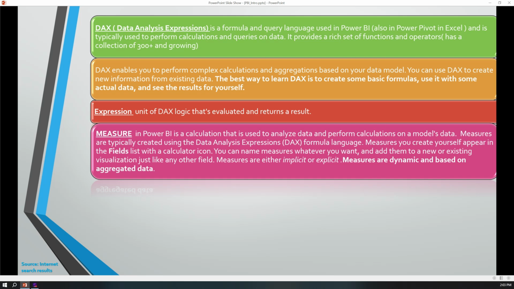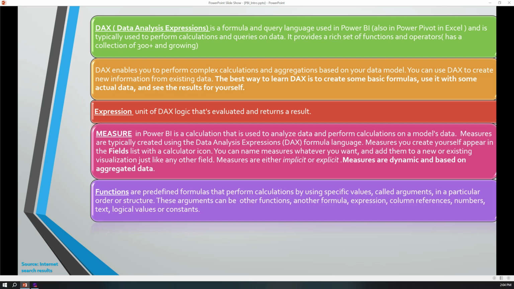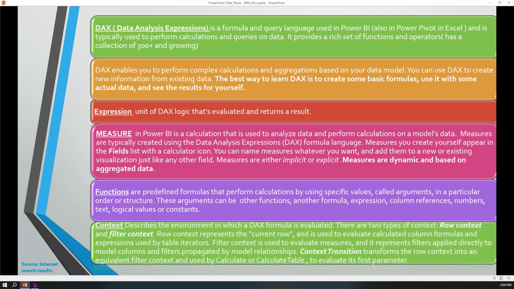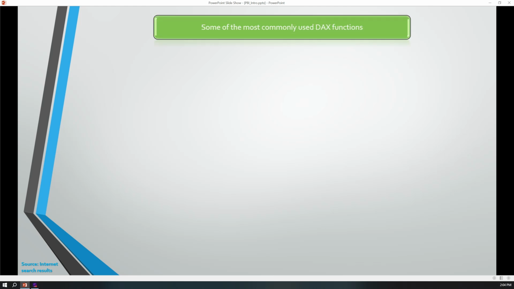This is not a tutorial where I'm going to teach you right from the basics. So probably you might have already watched some videos elsewhere, or I suggest you grasp the basic concepts by watching those videos or reading those articles. But for now, as a reference, I've included these details here. And as you can see, these are the most commonly used DAX functions.